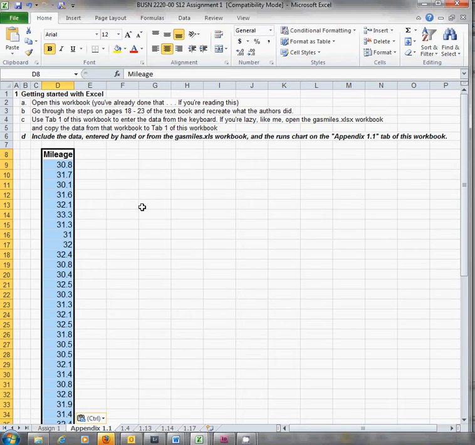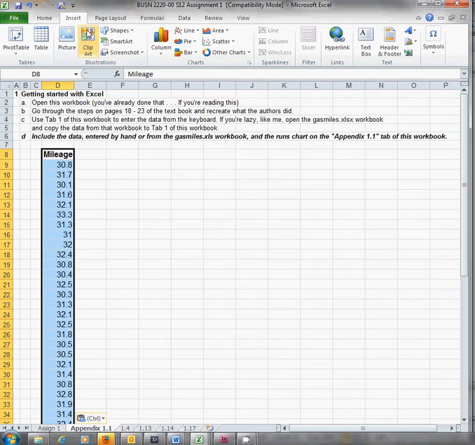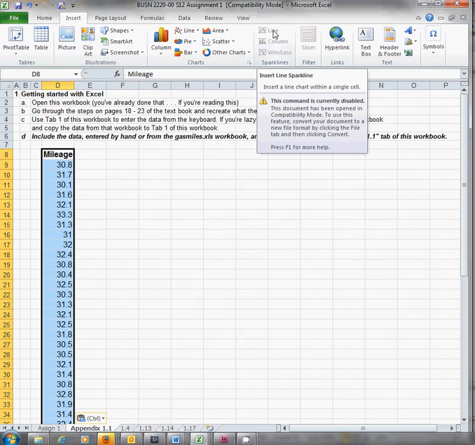Now in Excel 2007 and 2010, it's really easy. You simply go to Insert, and we were asked for a line plot, isn't it? There's a line. Let's do a line.